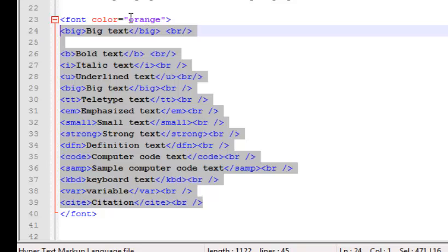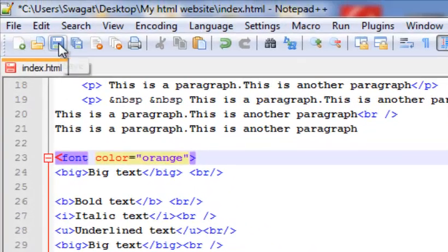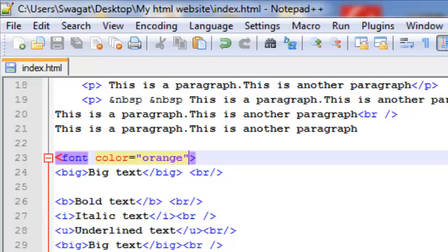Did you follow? You may have raised a question: then what is the color? What is the role of color, and what do we call this thing? This is nothing but what we call an attribute. Color is an attribute which will define the font. Font generally means the text style, or everything goes under font. So we can add an attribute like color equal to orange. Let's see how it looks in our web page. Let's save it and open it.